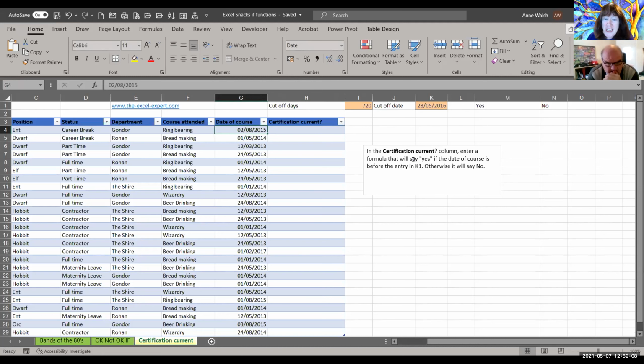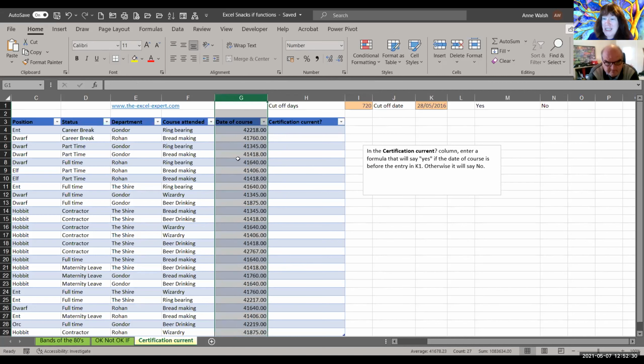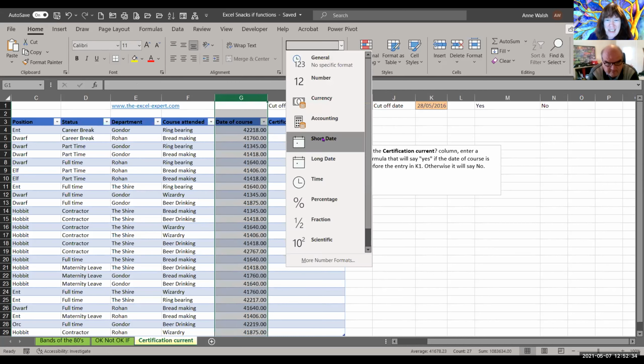So the question is, is the date in that course before the entry that I have up here in K1? And when you're doing dates in Excel, it's basically before, because as far as Excel is concerned, the world began on the 1st of January 1900. So sometimes you might see this with dates, and that's basically the number of days since the 1st of January 1900. Fun fact, as they say.